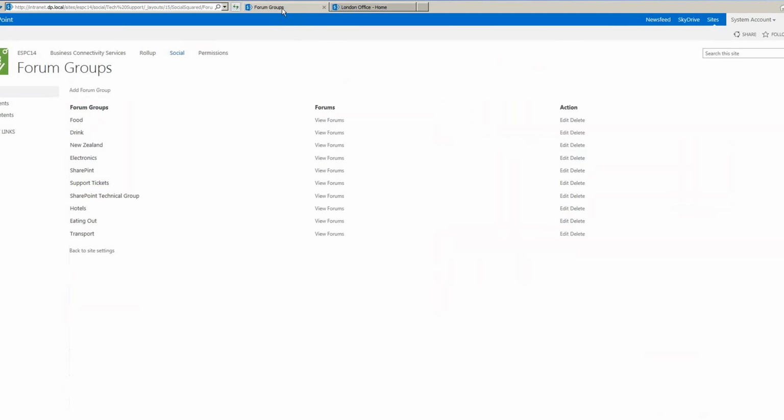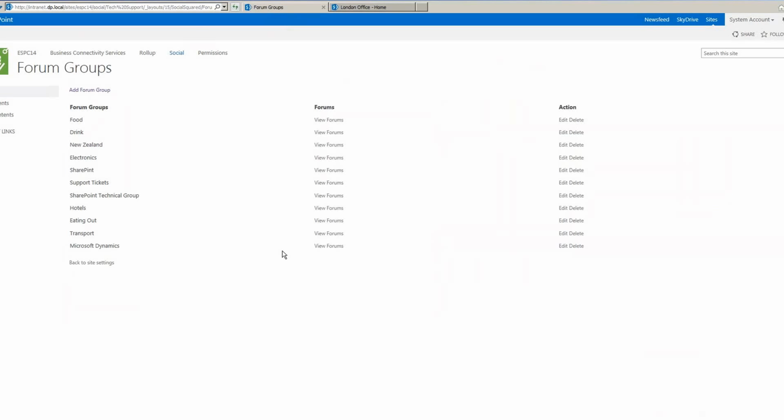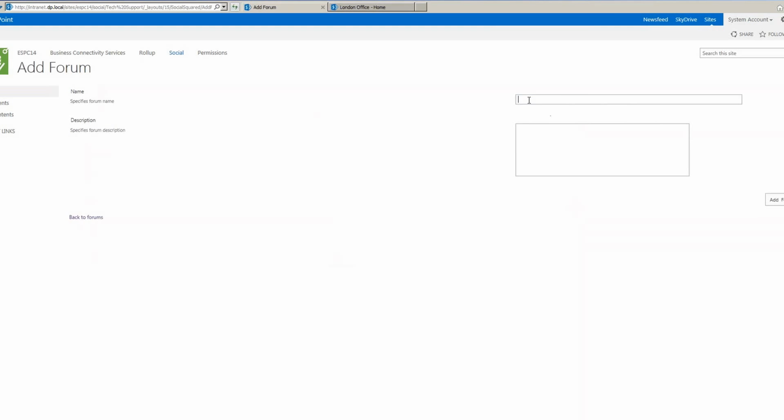So what we're going to do is go through and create a new forum group. So we'll click on to add forum group, and we'll call this Microsoft Dynamics. So we've got the forum group created, and here we can view the forums within that forum group. Of course there aren't any yet, so we'll add a new forum, and we'll have this as Dynamics browser support questions.